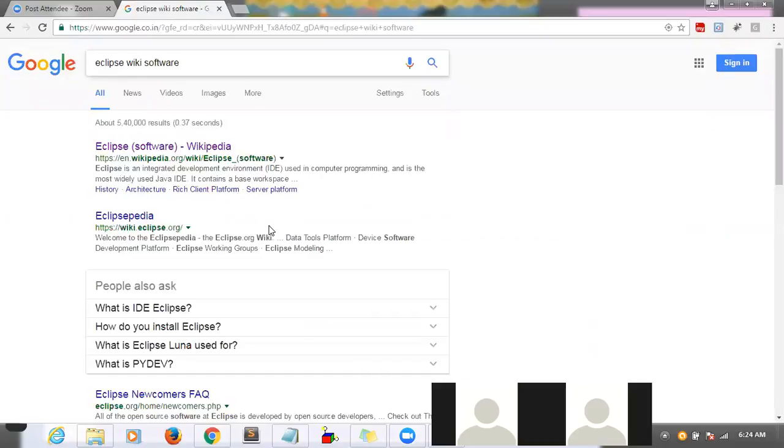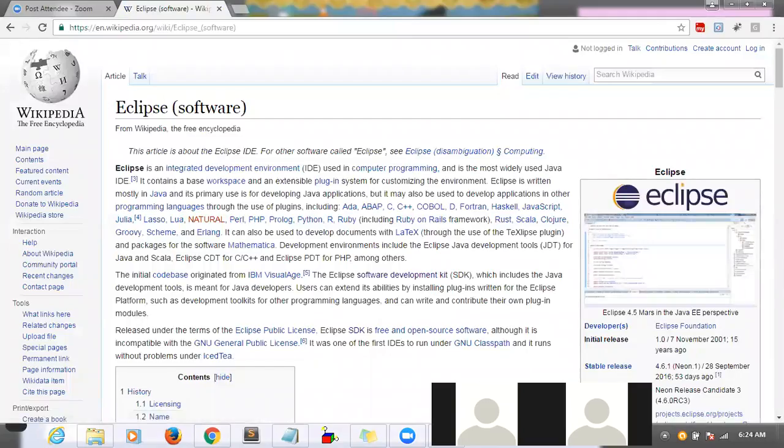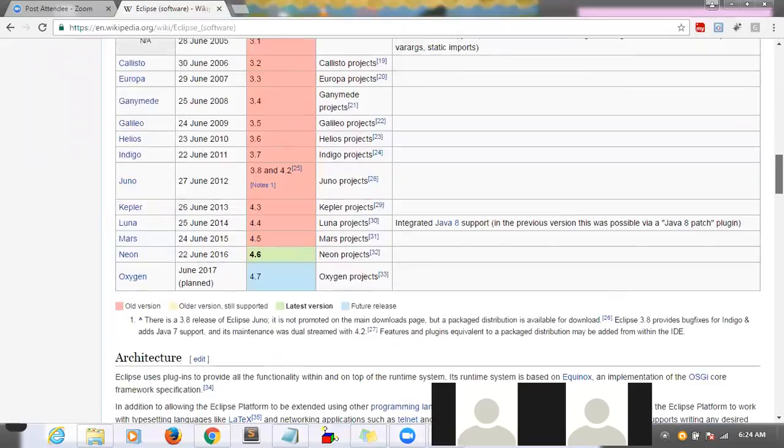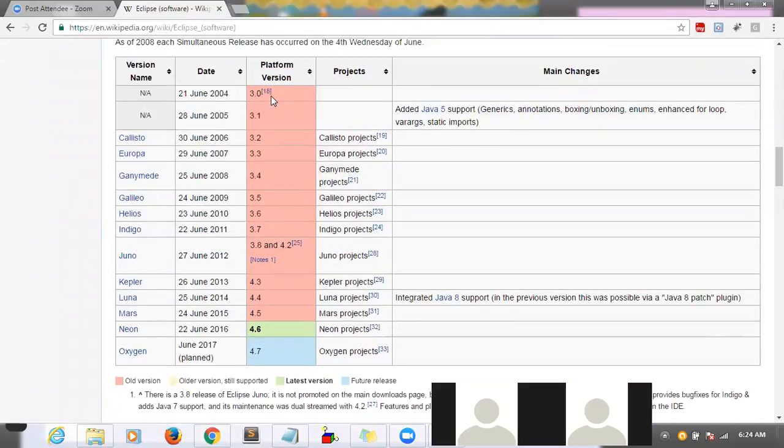I think I have a good understanding of Eclipse because I'm currently using Eclipse heavily. If you don't have, then you can get more information about Eclipse in this. So these are the possible versions so far. 3.0 initially they started, and right now the current and latest version is 4.7, Oxygen. It is not yet released. It will be released in 2017. But currently I'm using the Neon. Neon is the latest version. That's the one I'm using.